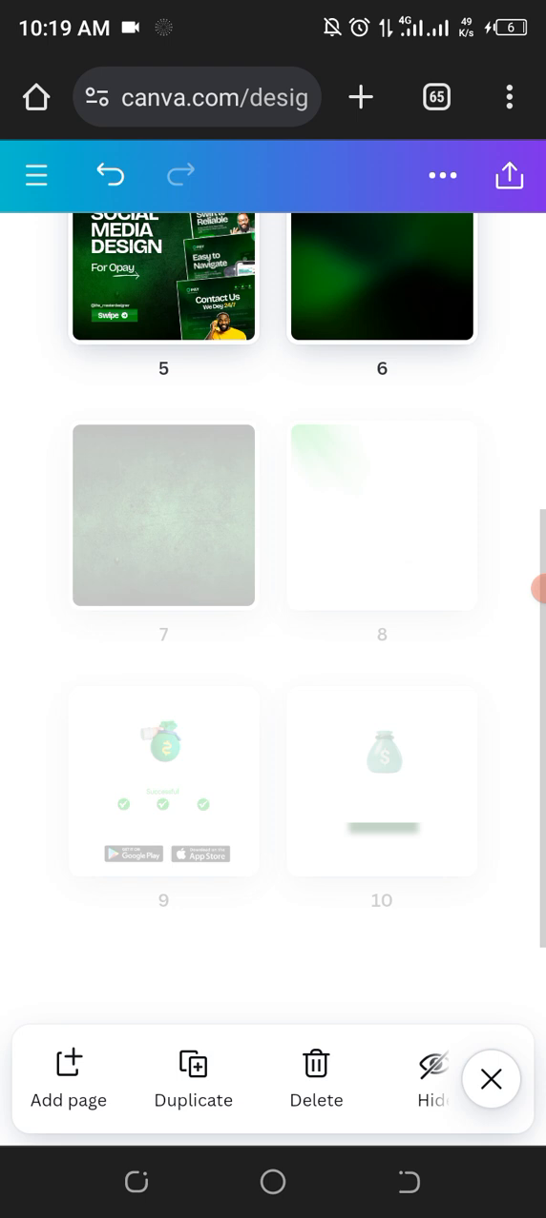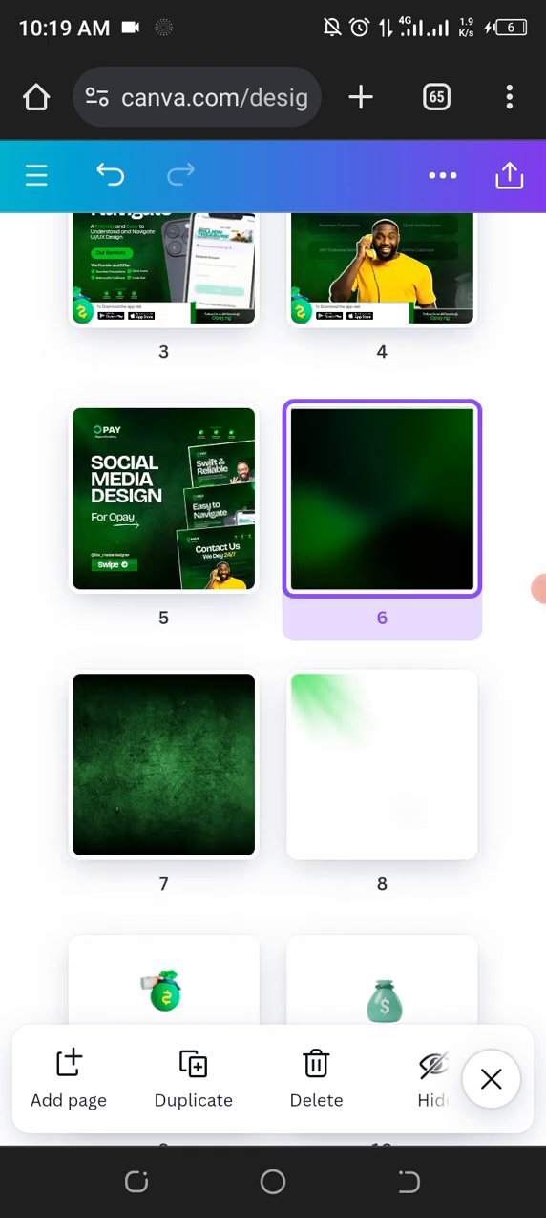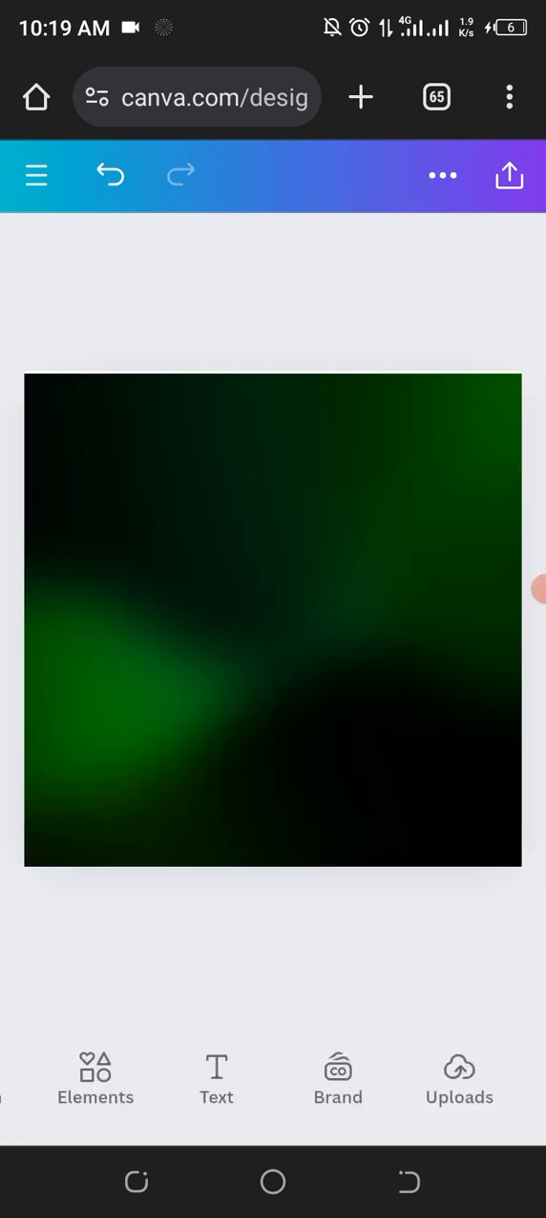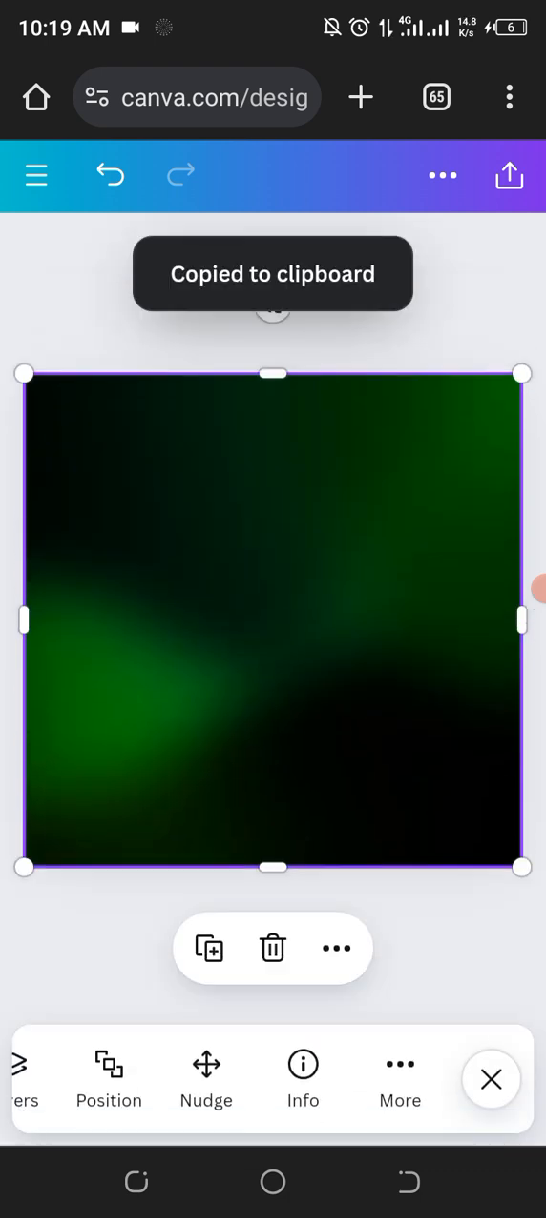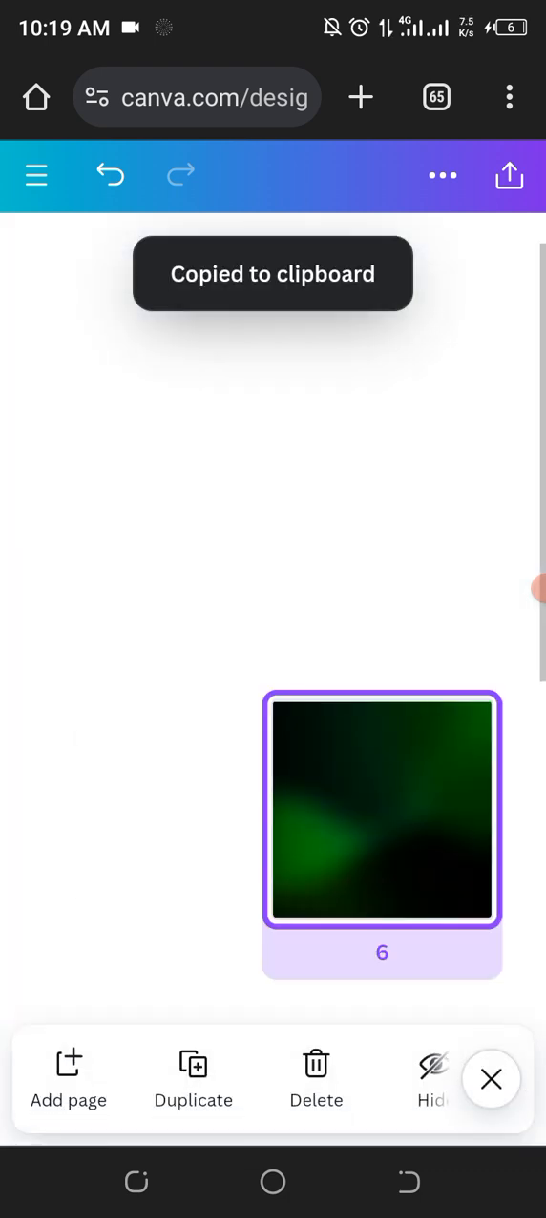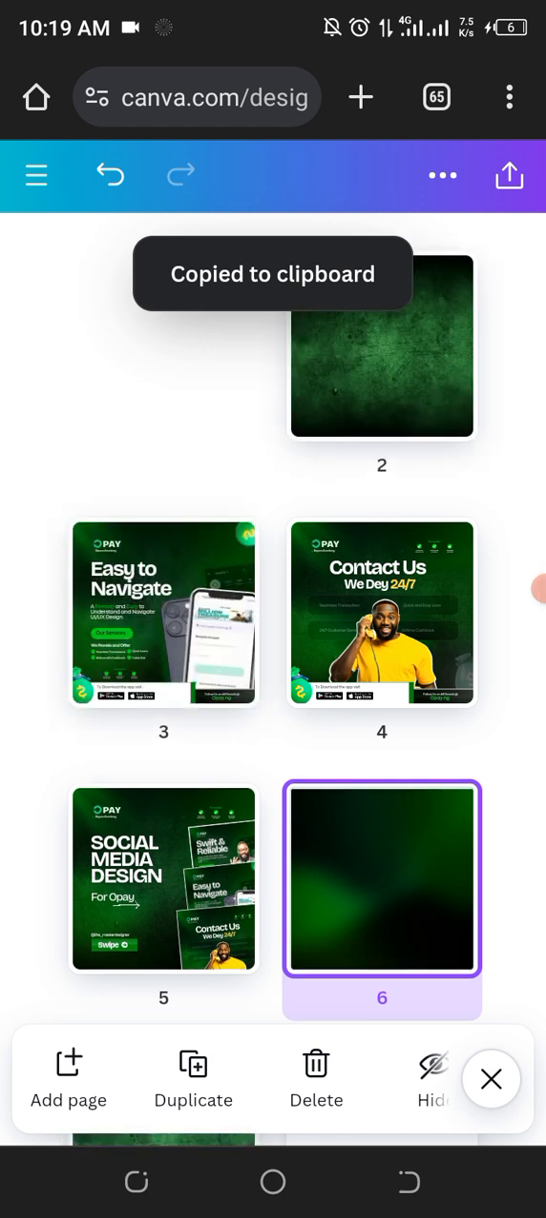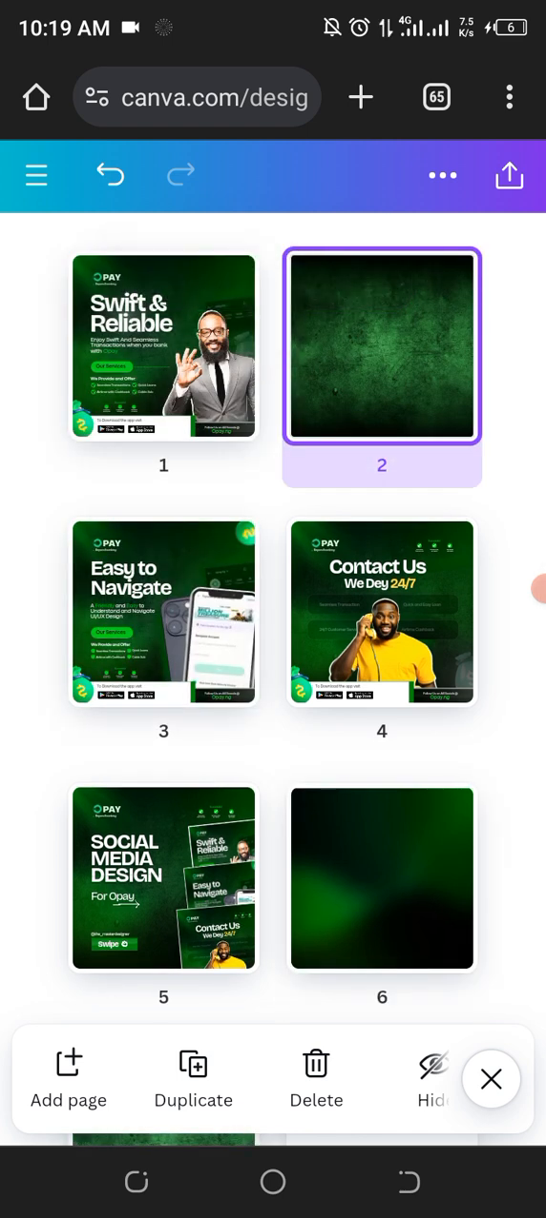Okay, so the second thing now is the second background right here. This is the second background. So we are going to be blending it with the first one. The blending is not something complicated. I'm just going to place it on the design. So you'll be bringing it from your gallery, right?